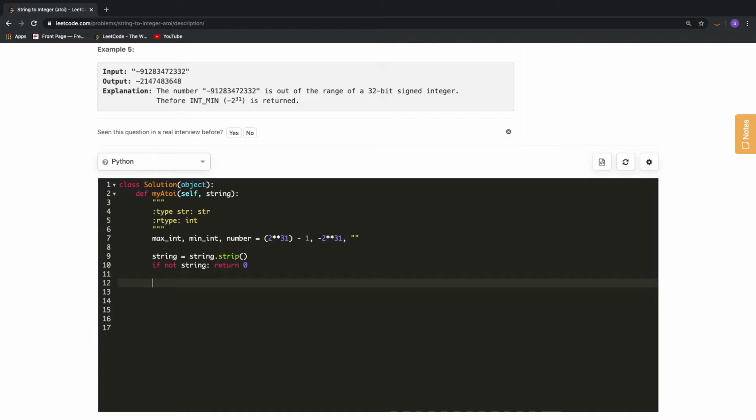Now since we eradicated all the white spaces, we have to look at the first character in the string. It can be a positive sign, a negative sign, a word, or a number. But if it is a word-like alphabetical character, we just return 0. If it is a negative sign, then we know that we have to return a negative number. If it is a positive sign, we don't have to do anything. We can already send this number as positive.